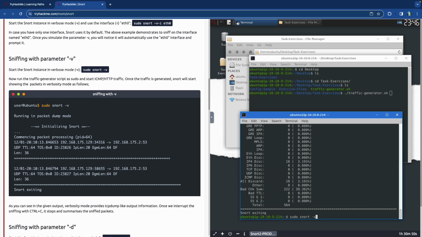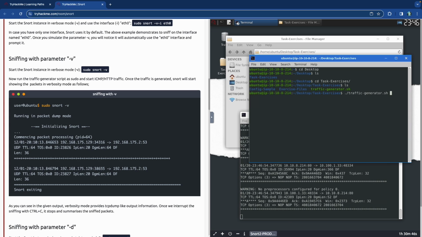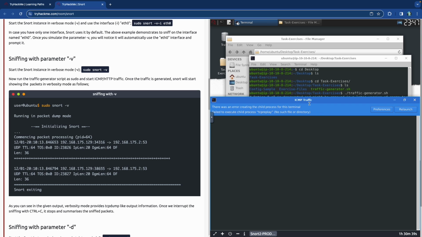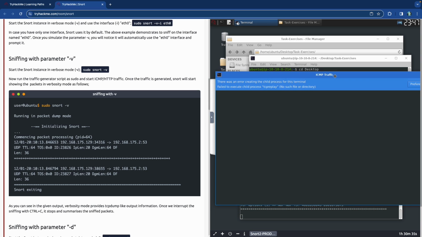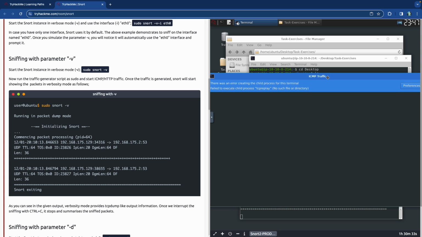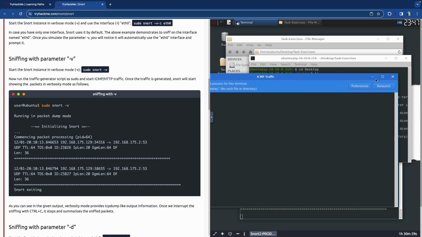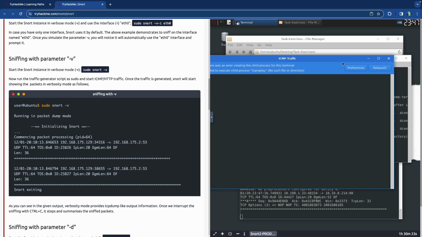Then I'm going to go here. I'm going to start Snort in verbose. Go here, start traffic generator, and we're going to do whatever, ICMP traffic, I guess. Start that. And there was an error creating child process for this terminal. Failed to execute. No such file or directory. Okay. Is that running in the background? I feel like it should be running, right?